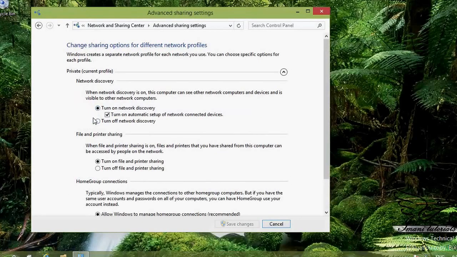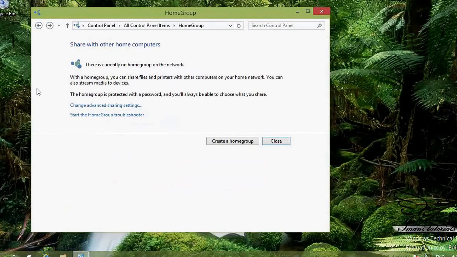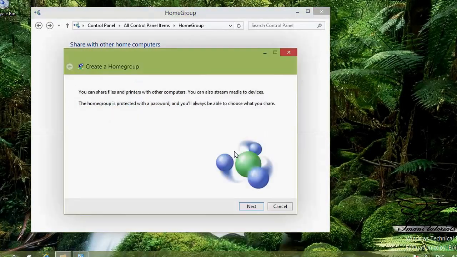Clicking on that gives me the ability to work with shares on a private network and of course on my homegroup connection. For example, on the homegroup connection, I can allow Windows to manage homegroup connections, or I can use user accounts and passwords for other computers. I just let Windows make all of these decisions for me. And of course, I have the HomeGroup troubleshooter if I have any problem with my homegroup. Let me create a homegroup from scratch.